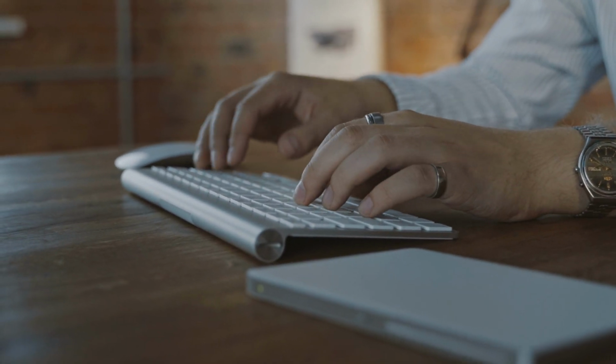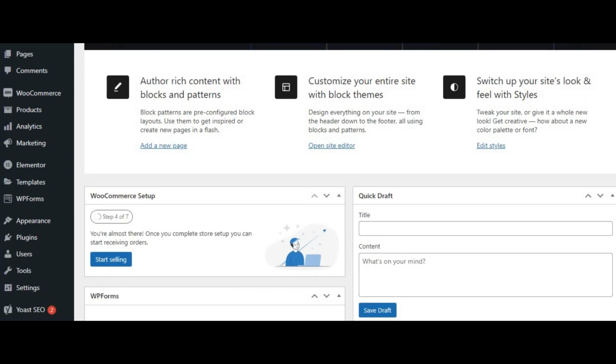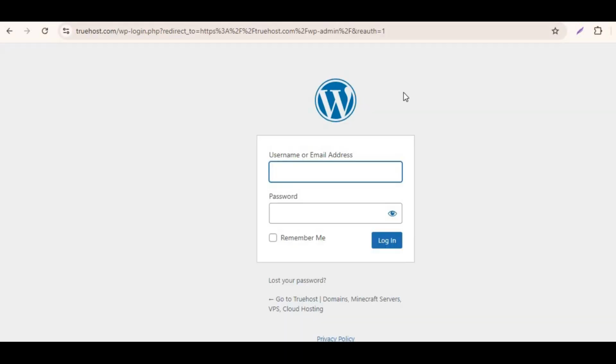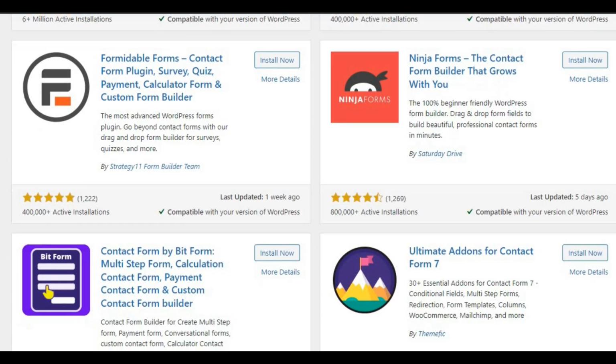Having looked at that, let's now focus on creating a user-friendly Contact Us page in WordPress. First, log into your website. This can be done by adding wp-admin at the end of your website address. Once we are logged in, we need a contact form plugin to get started. To do this, install a plugin.